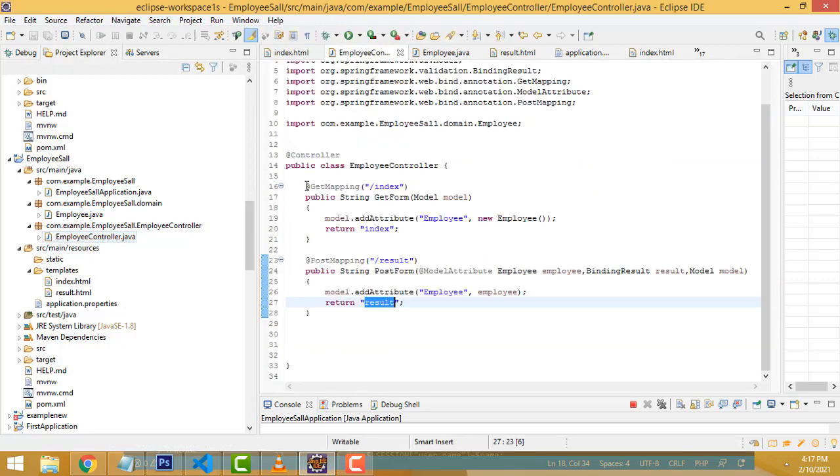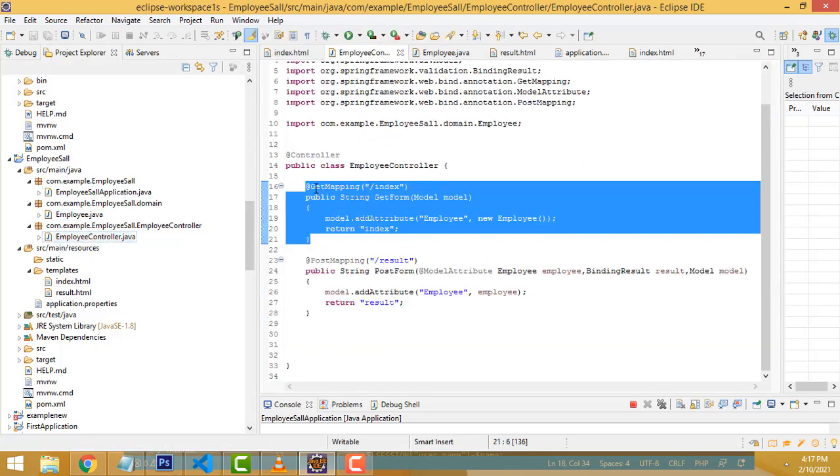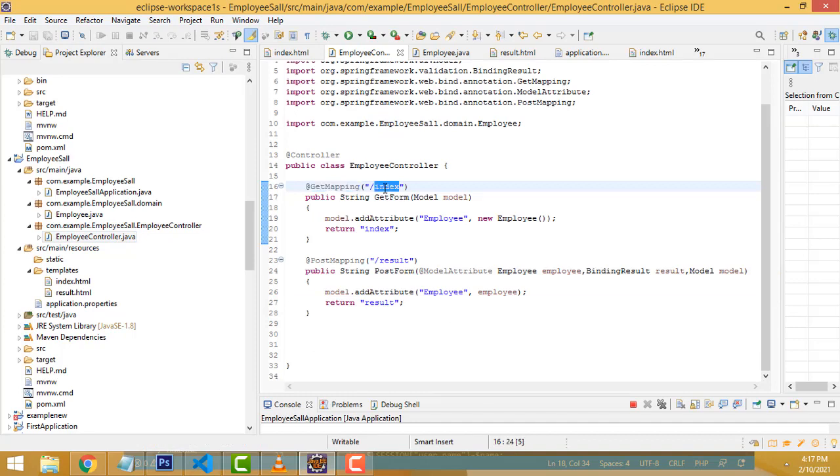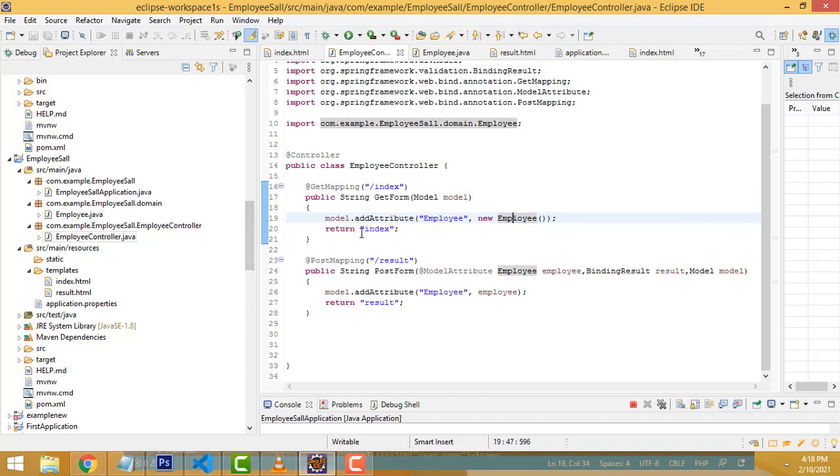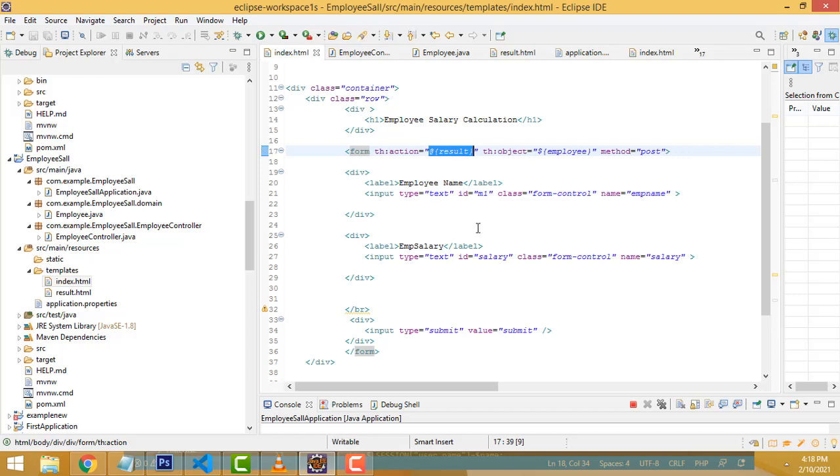This one is the get mapping index, meaning when the page is loaded, this one will be loaded. Get mapping index means the index page will be loaded. This one is the index.html. This page will be loaded. It will get all the properties from the employee class and return them to our index page. After that, when you post the value, meaning when you enter everything and click the submit button, your post request will be generated.